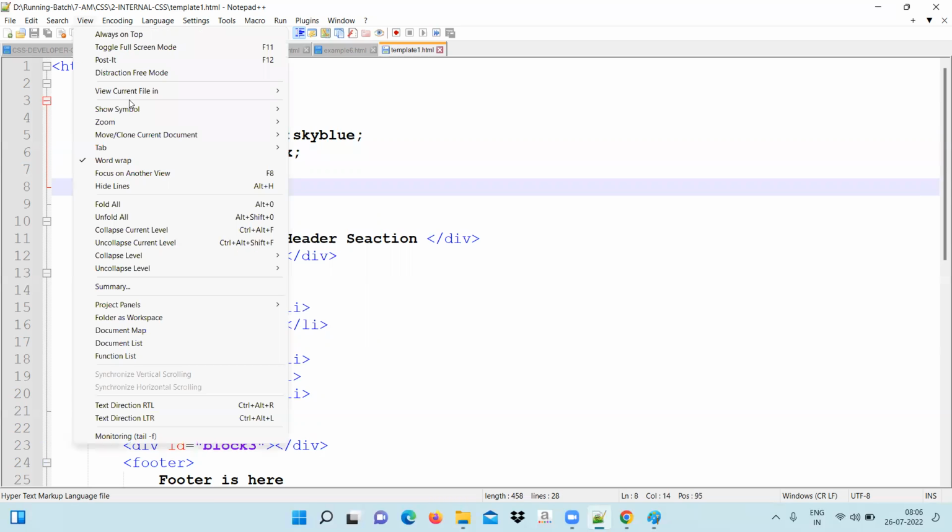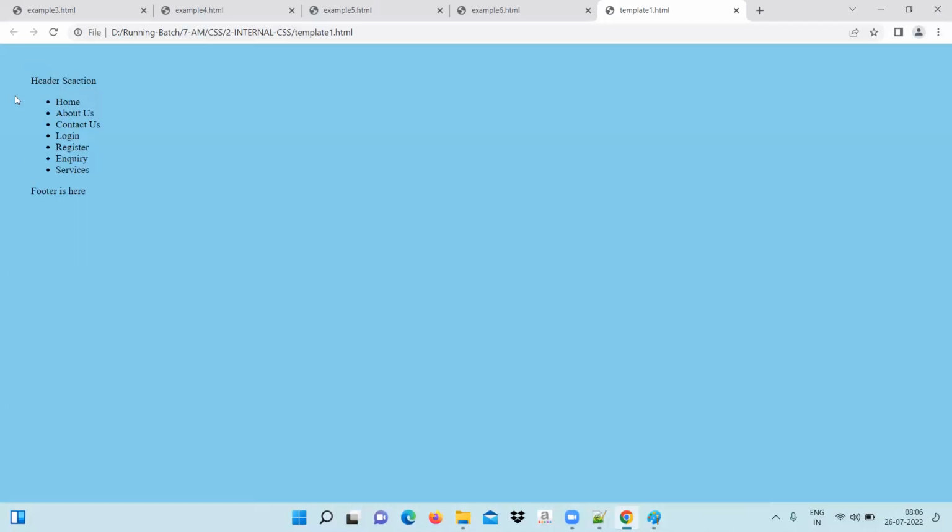If we run the page, you can see some gap will be here from left side, some gap from top, and same way gap will be from bottom also. So this left side gap is close to 50 px.